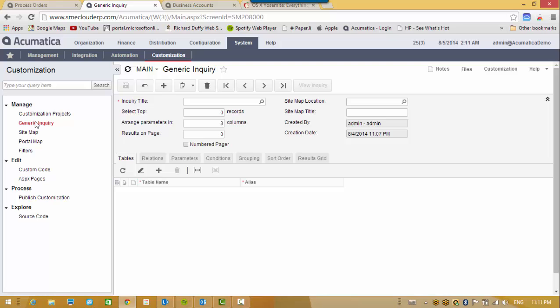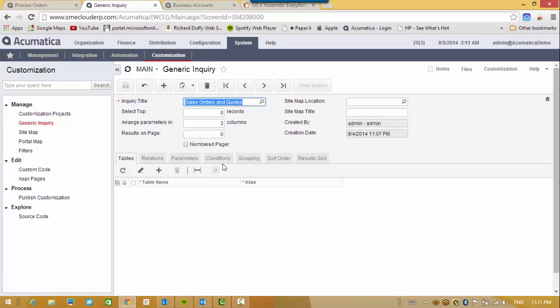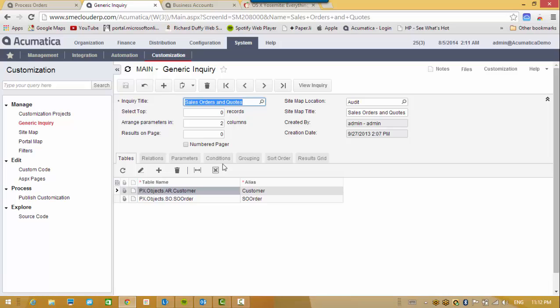Now this is the build process for a generic inquiry. I'm not going to go through this in any great detail, but in Best Television Chef mode, here's one I've created earlier. Now I wanted a simple grid for my people to use which would give them a list of all the sales orders and quotes. Now there's a standard view inside Acumatica, but I didn't like that.